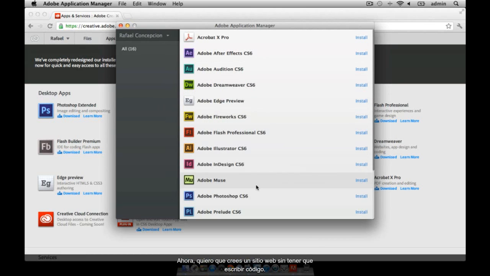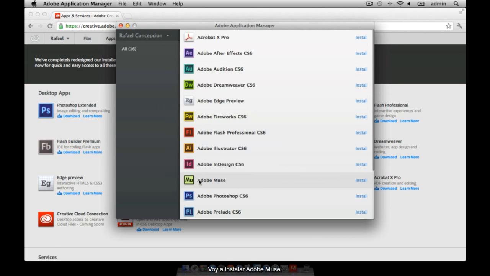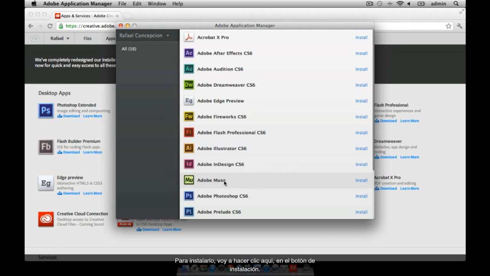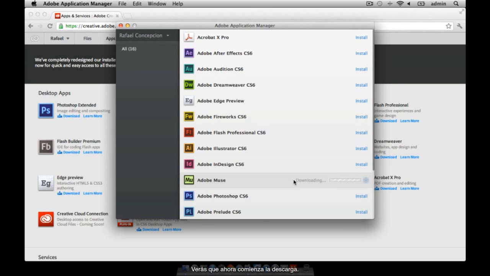Now I want to set up a website without having to do code. I'm going to go ahead and install Adobe Muse. To install it, I'm going to click on the Install button here. You'll see that now it starts downloading.